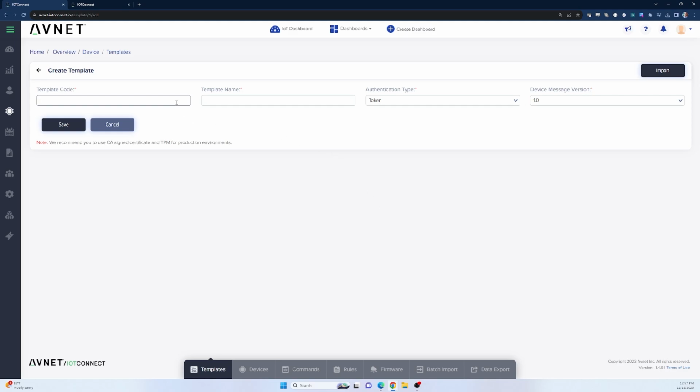This is just a mnemonic or a placeholder. It's not necessarily the human readable version, it's the code version. So in this case, I'm going to call this DT1 for device template 1, and I'll go ahead and say that this is a device template.